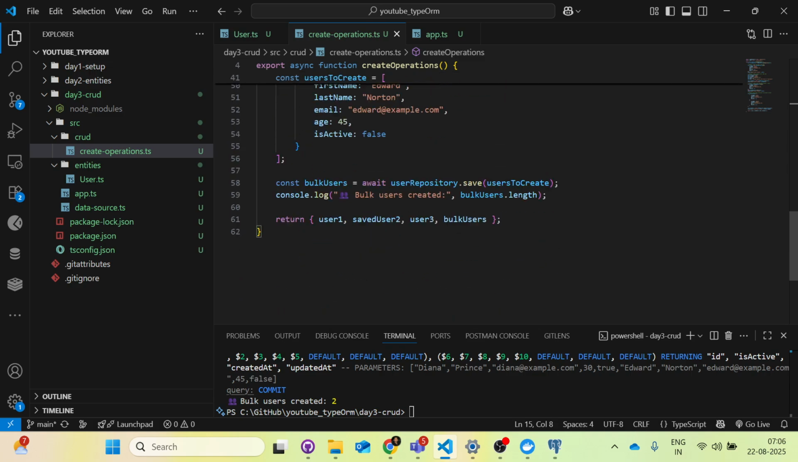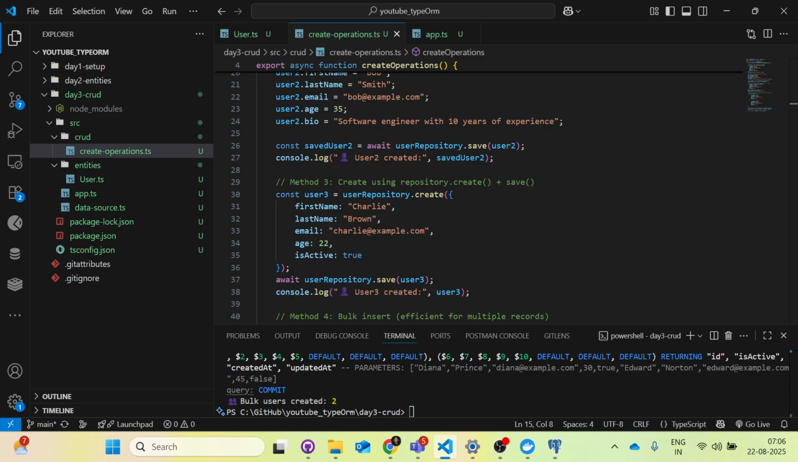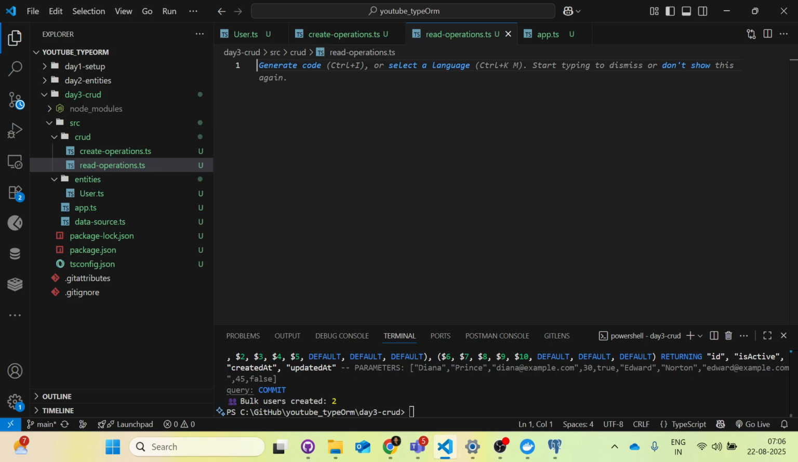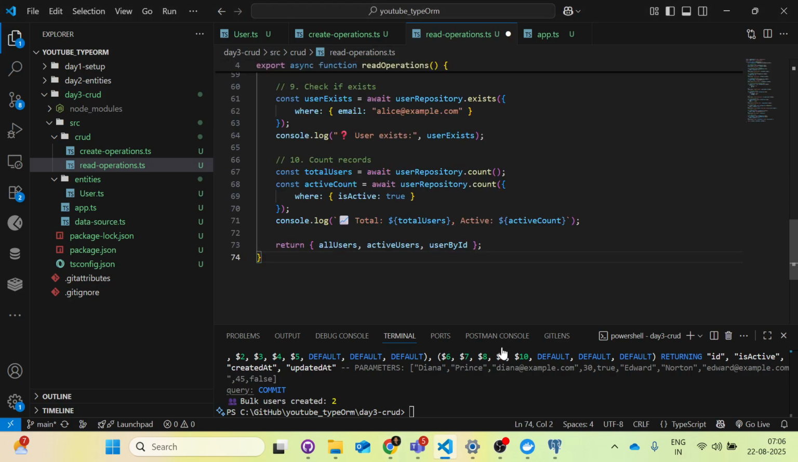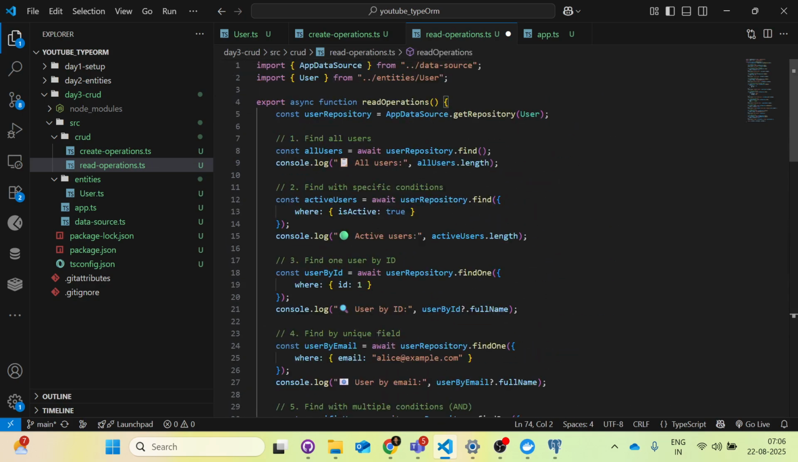Now let's create another file as update-operations. Let me do one thing here. Let's go with read operations first, as we have data. So let's directly go with read-operations.ts, and we come to the top. Let's see how we can perform read operations.